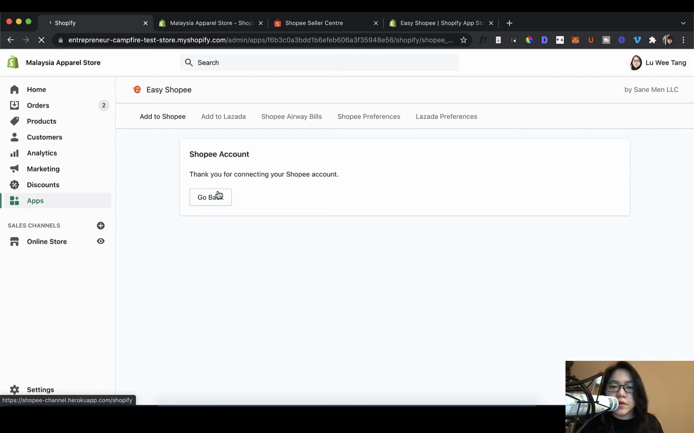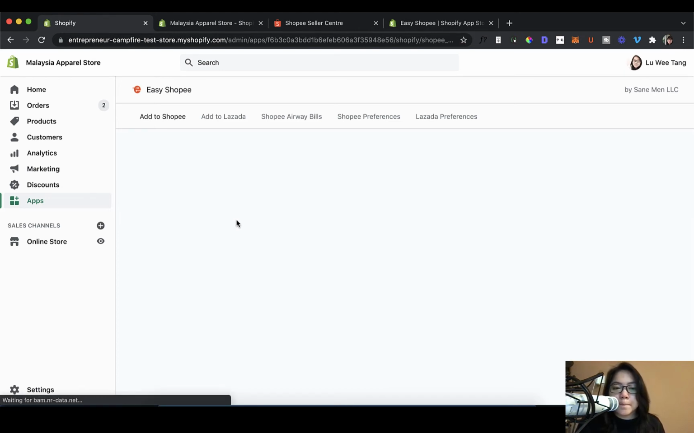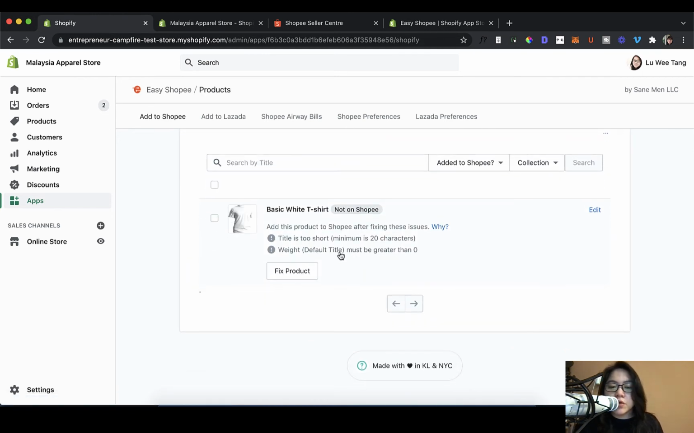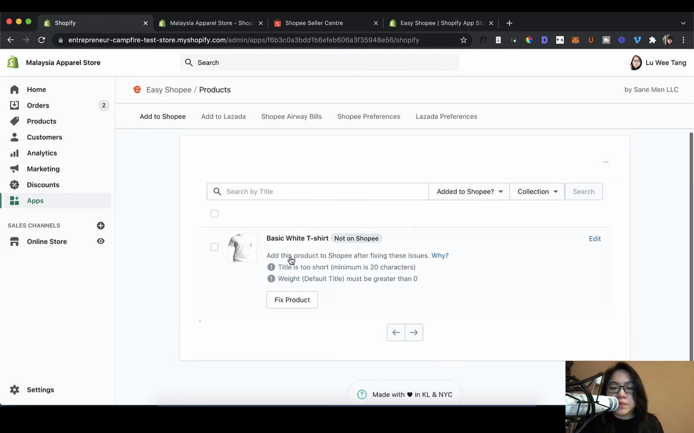Alright, so once you have connected your Shopee account, you'll see this information prompt up here. Thank you for connecting your Shopee account. Okay, so go back. Now you can start syncing whatever products you want from Shopify to Shopee. Before that, you can see here, right?